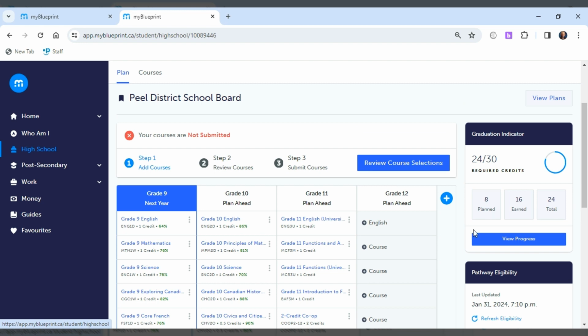The first number here represents planned. Those are courses that are in the myBlueprint High School Planner, again, that are either in progress or courses that there is intent to take in future years. The next number here, earned, represents those number of credits that have been earned as of this moment in time, and 24 is simply the sum of those credits earned, as well as those in progress or those being planned to take in the future.